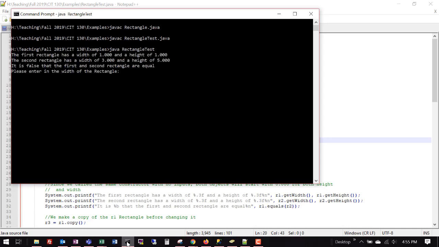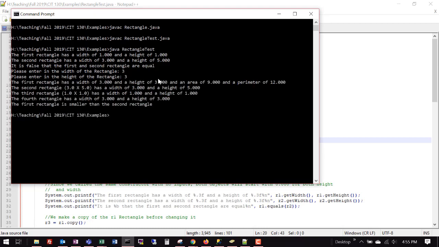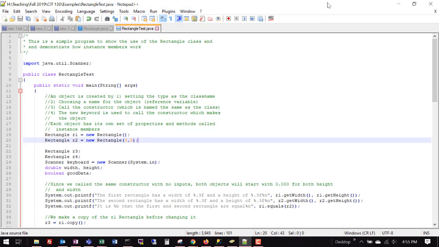And what we're going to see is that now, instead of both the first and second rectangles being 1 by 1, the second rectangle is 3 by 5 because that's what I sent it. We didn't touch any of the rest of the program, so we'll just follow through there and come back in here.